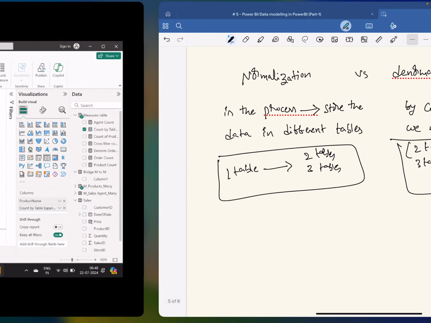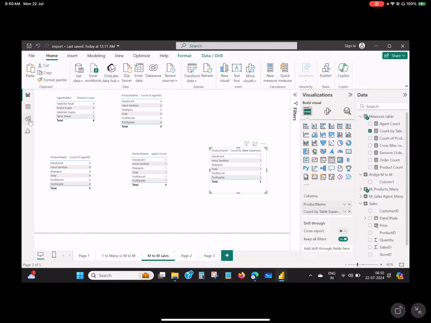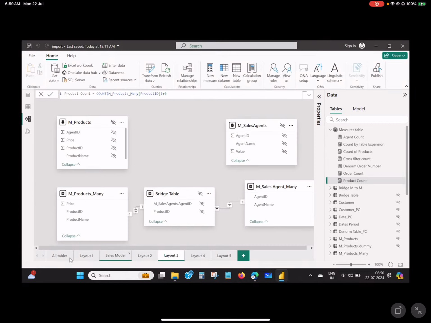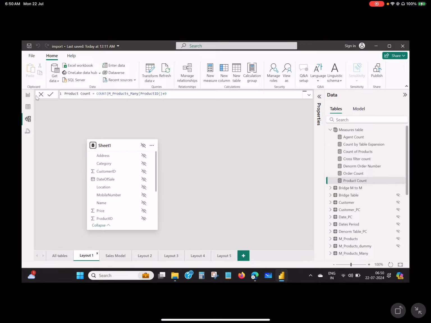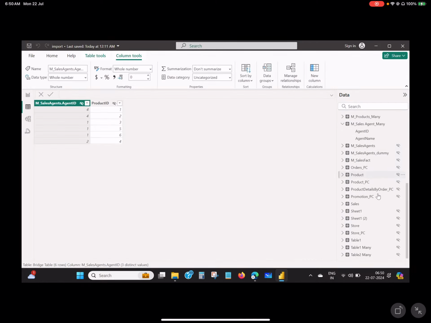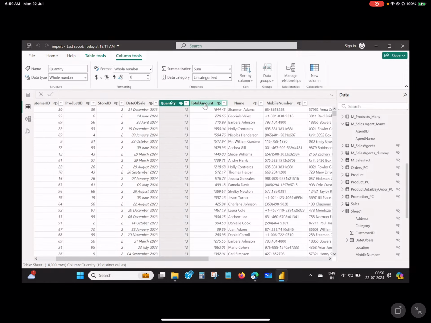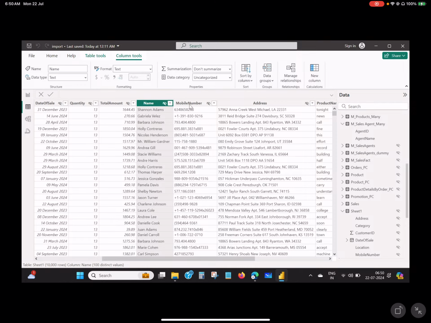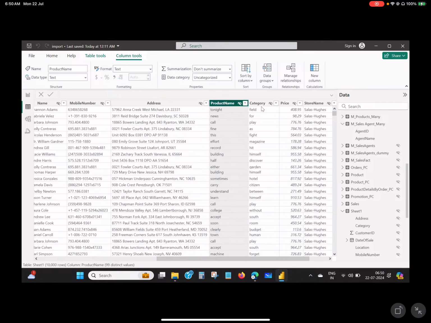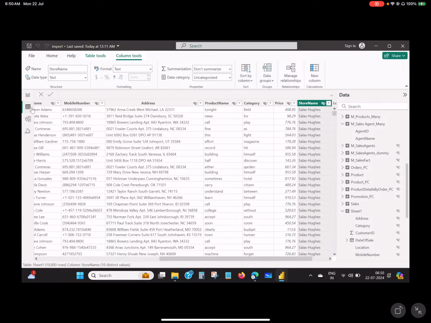Let's see one example. If we go back and look at the layout one, which is sheet one, there are different things. There is a sale date, a quantity, an amount. These all are the facts, right? There is a client name as well, a customer name, customer mobile number, customer address. There's a product name, product category, price, store name. Everything is in this one table.